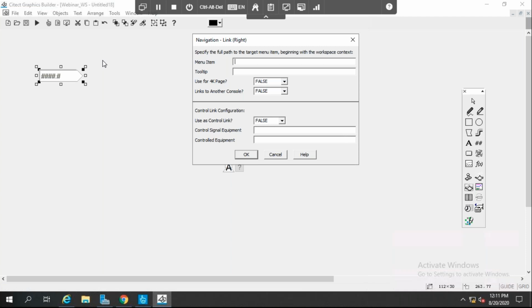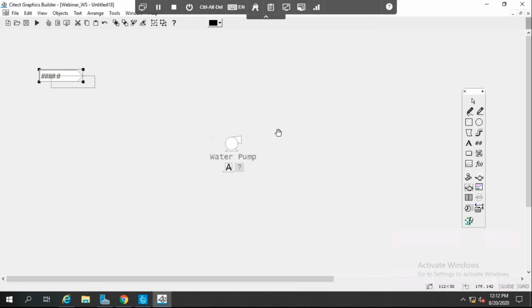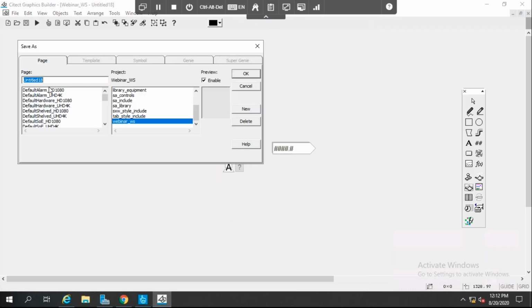So now, later on, you will see that my level 1 item is my plant 2 dot water tank, because this will take me to water tank. I will put a tooltip called water tank, and I'll click on OK. I'll drag this and drop it here. I'll close this page and I'll save it, and I will call it water pump. This is my first page, water pump. Click on OK.